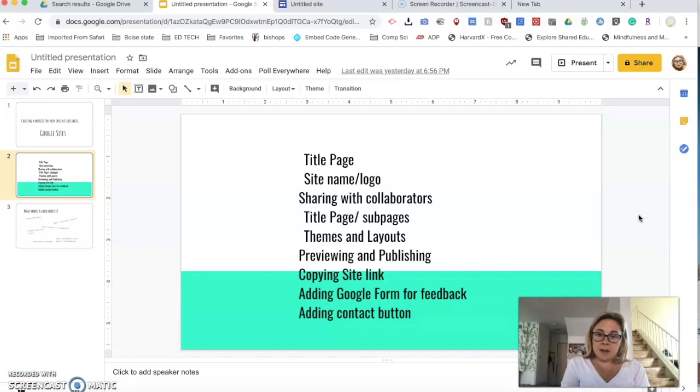and how to actually add a Google form inside your Google site to embed it in case you want to get feedback from your students, and also adding a contact button so that your students can get in touch with you. So these are the things we're going to go over. So now I'm going to move over to Google Sites and we'll start creating our site.